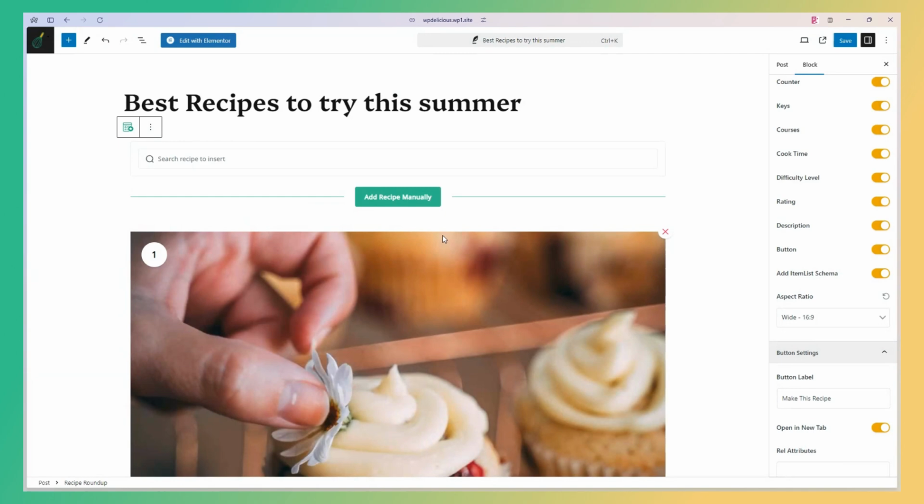You've just learned how to set up and personalize a Recipe Roundup block in WP Delicious Pro. The versatile layout and display options allow you to effortlessly create engaging lists of your favorite recipes, all while maintaining a sleek and professional design for your site.